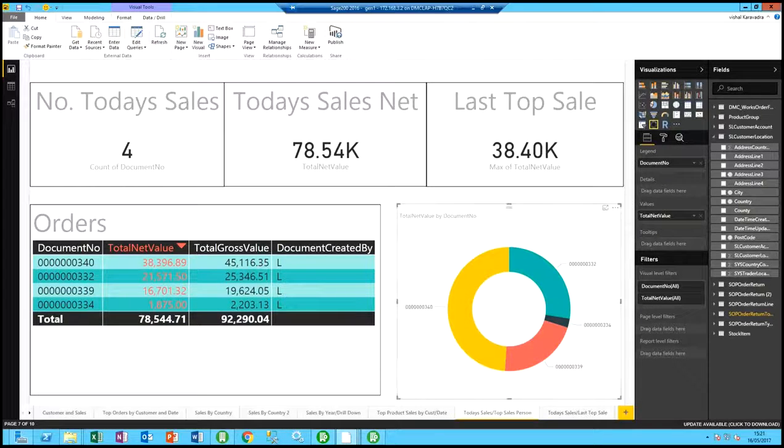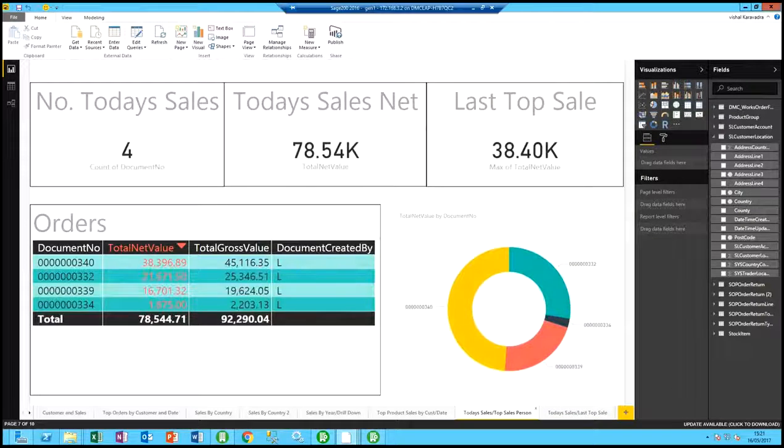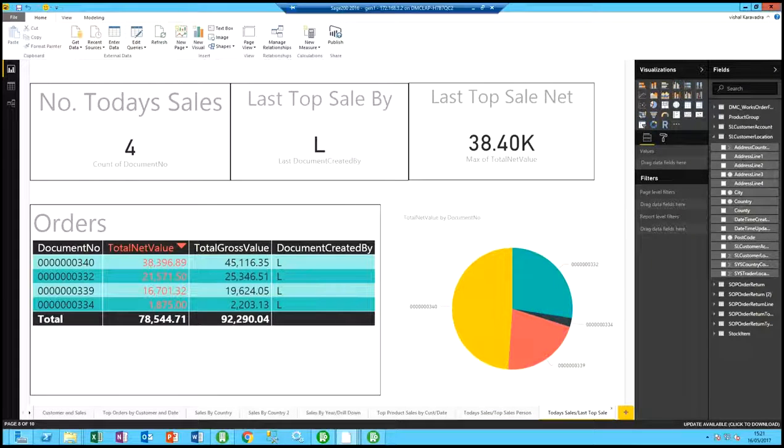I've got very similar for today's sales here. So I think this one was the top sales and top salesperson. And here we go. So this one was a top sale by L. Naming's not the best name in the world. And so this one will give you the last top salesperson as well. Very similar to the one I just showed you.